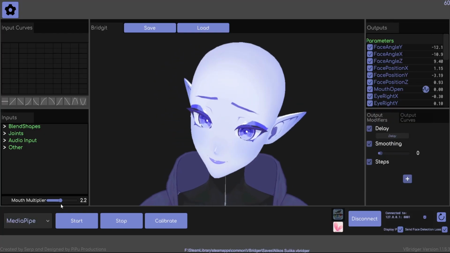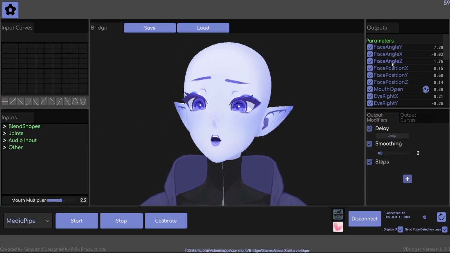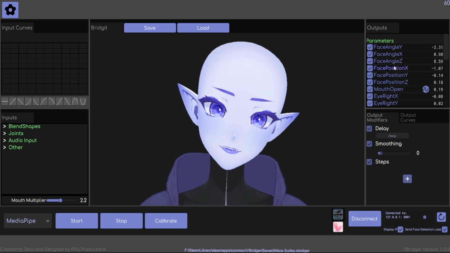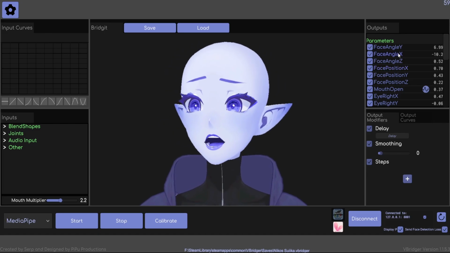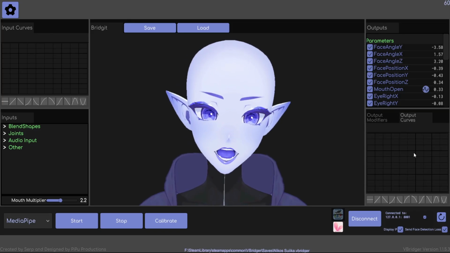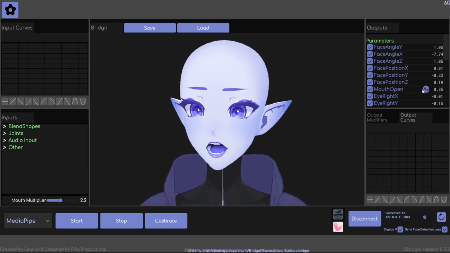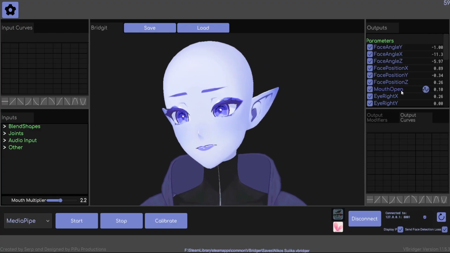Speaking of output curves, the way you do that is over here. You have your list of parameters that are being tracked by VBridger, and you can click on any of them and you can modify your output or change the curve. Okay. So as you can see, this little symbol means that I have made edits to the mouth open parameter.